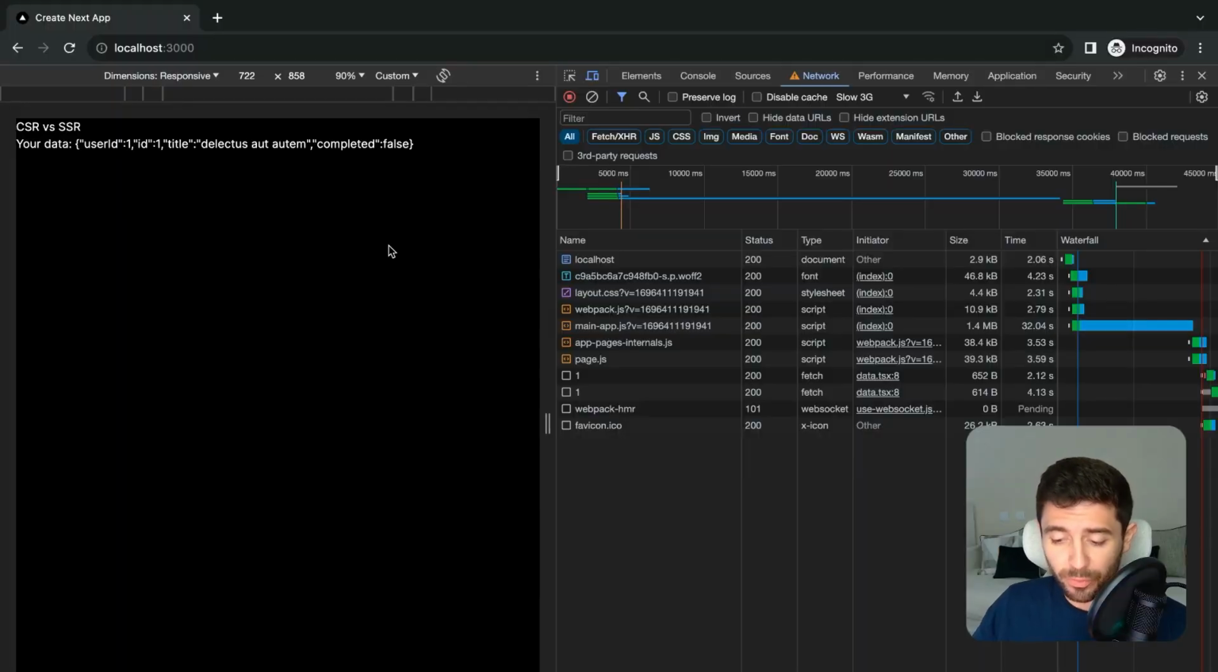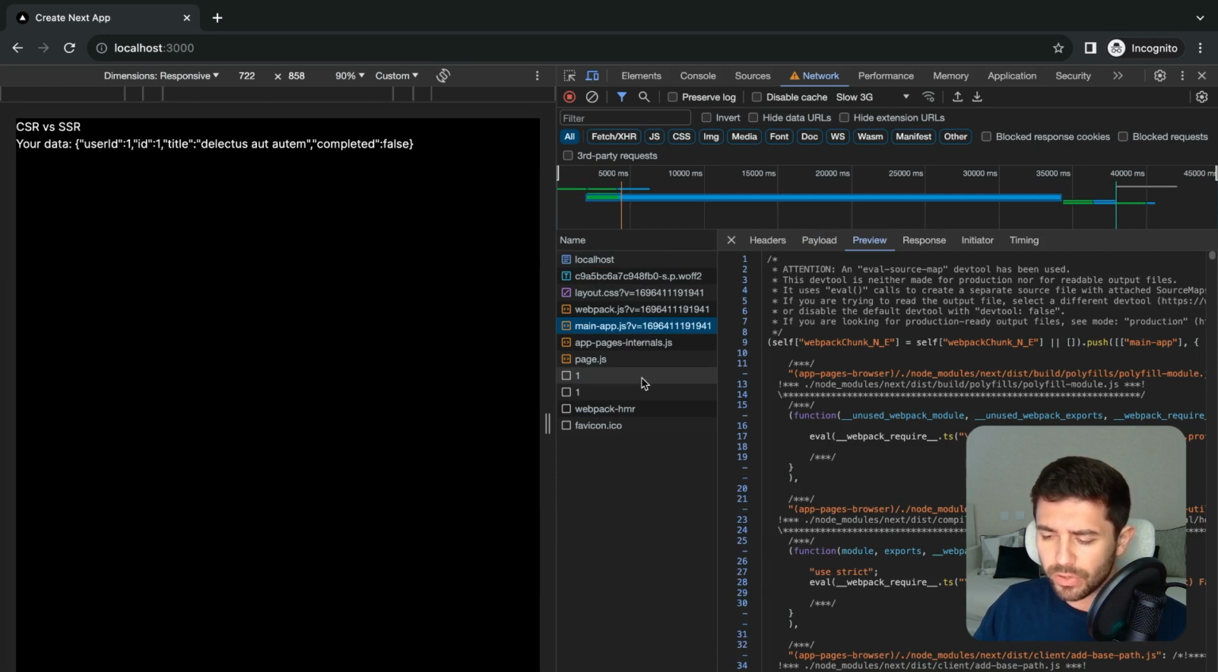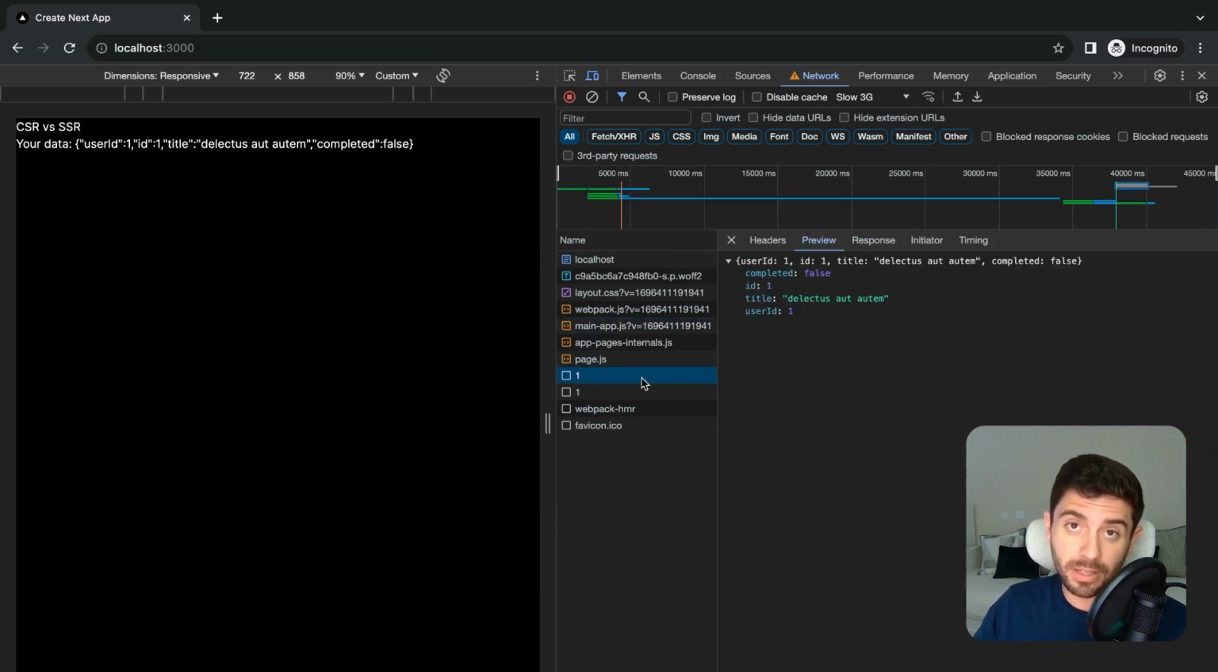Okay, so it took about 40 seconds in total to receive the first HTML, load the other resources, fetch the data, and then render the component. I think we can safely say that SSR wins this round. In terms of search engine optimization, I think this one is a no-brainer.